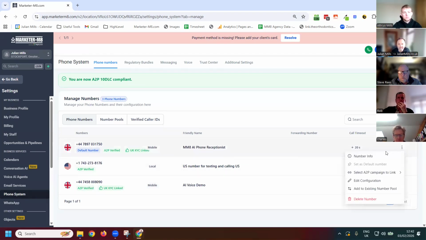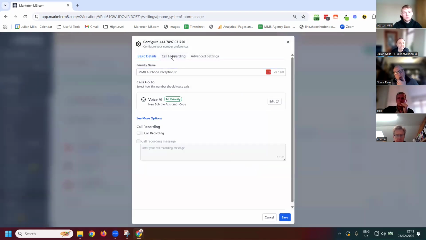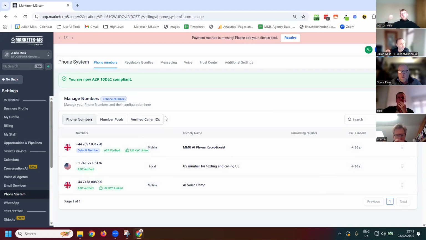But here I can edit configuration. Here you can call forward. So if someone tries to phone that number, I can forward it onto my mobile, all sorts of things like that. At the moment, that's been overridden because I'm using voice AI to answer the phone. So you set it up there. Anyone phones your number, it can forward onto your landline or your mobile.